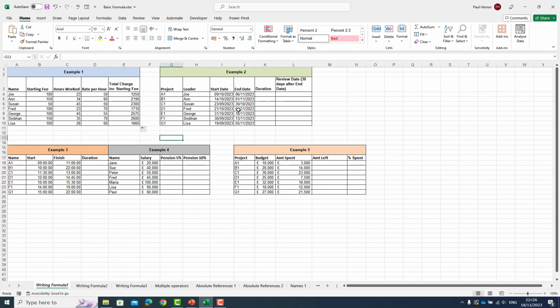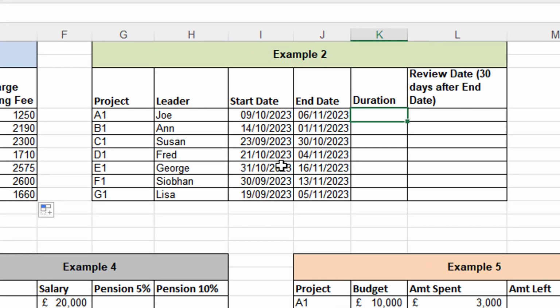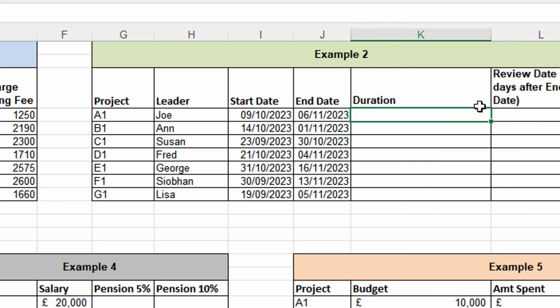I'm going to go quickly through examples 2, 3, 4 and 5 now. I mentioned in a previous video that we can calculate the difference between two dates just by subtracting one date from the other. So my formula for this will be equals the later date, and we subtract from that the earlier date, and that will give me a duration.